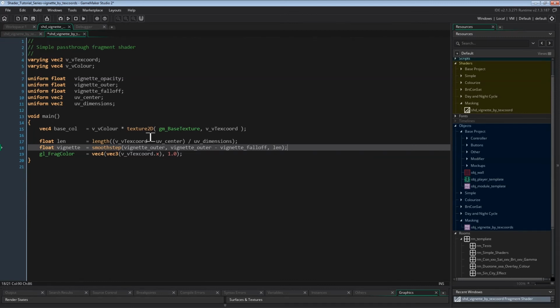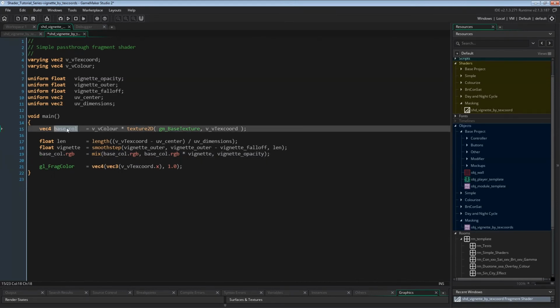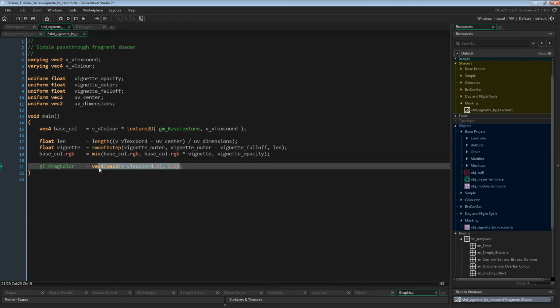Now we need to factor in the opacity uniform with a mix function. So base color RGB is a mix of base color RGB and base color RGB times vignette by the mix amount of vignette opacity. And in the end we just change the gl_FragColor line to base color.